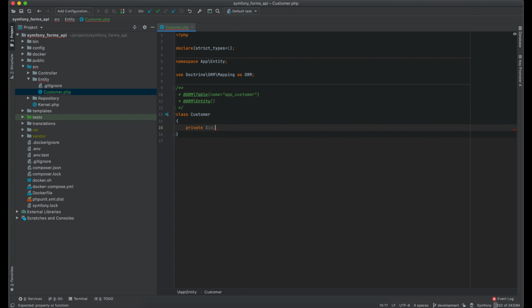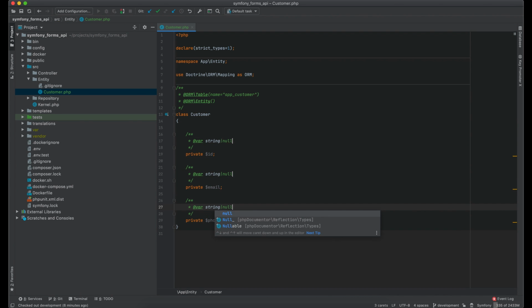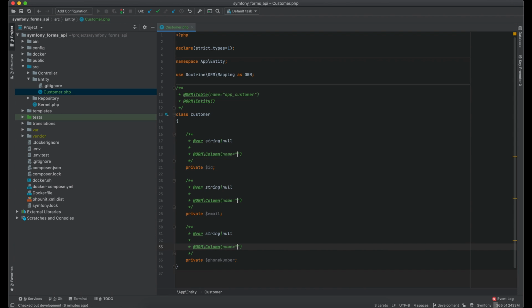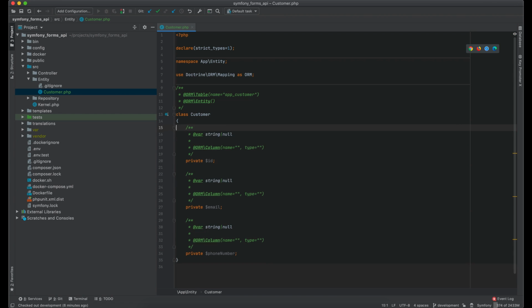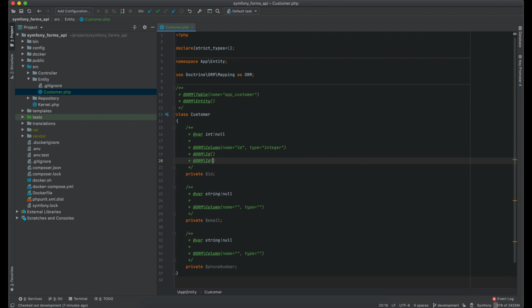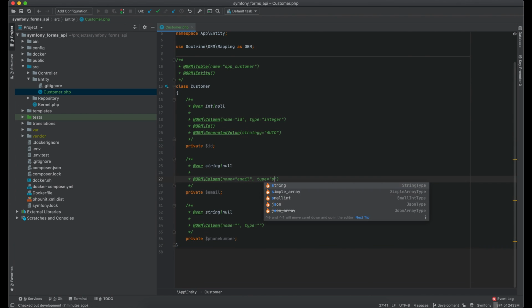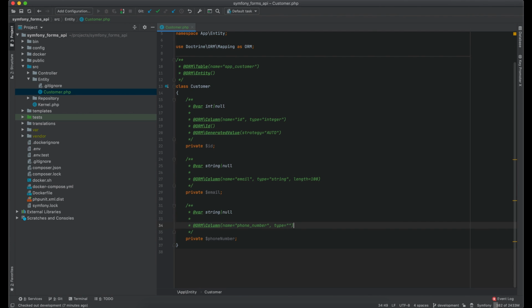Customer will contain ID property, email, and phone number. It will be a very simple entity. Each property should be properly annotated. I press the Option key for multi-input. Specify property type, column name, and column type. ID should be an integer and also must have the ID annotation, and I use generated strategy auto. For email I will add a length limitation. Let's say 100 symbols. And phone number will have a limitation of 50.